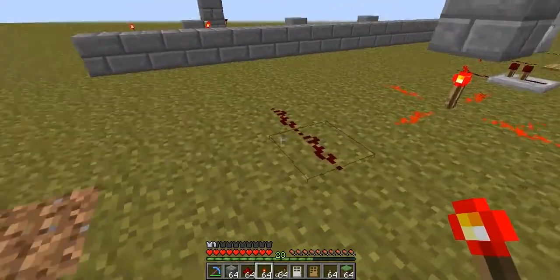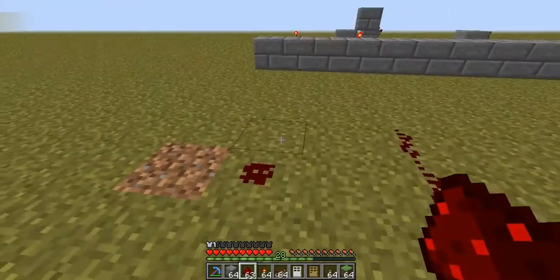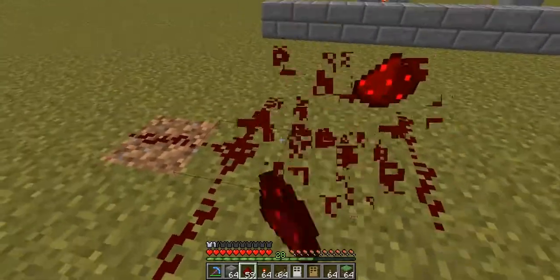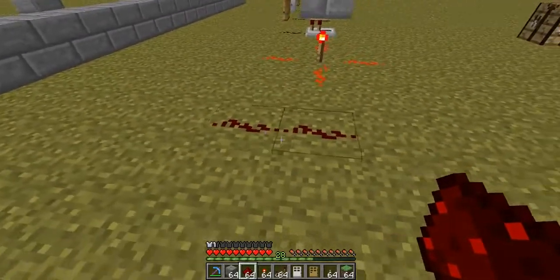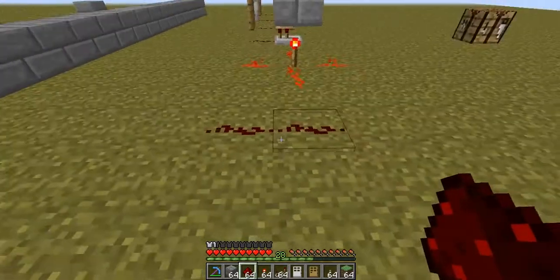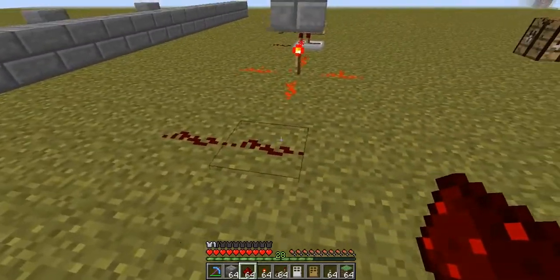A redstone dust, when you place it down, sends power in 4 directions. One here, one here, one here, and one here. That's just by itself. Now, when you add a redstone dust to it to become redstone wire, what redstone wire does is it sends power from point A to point B.